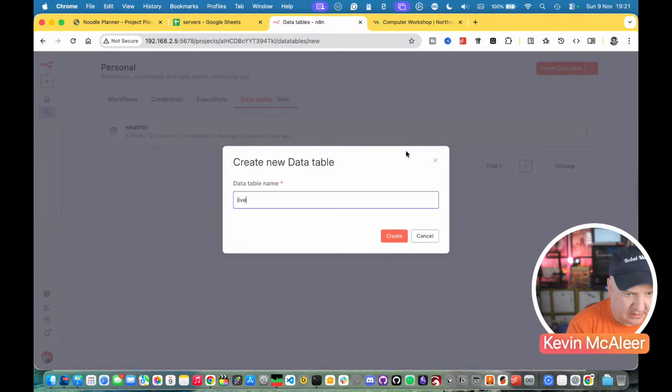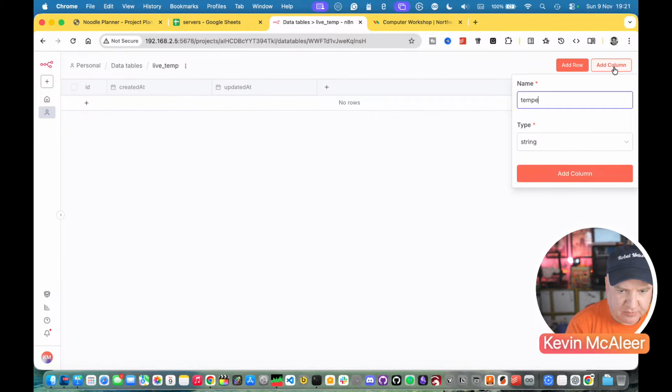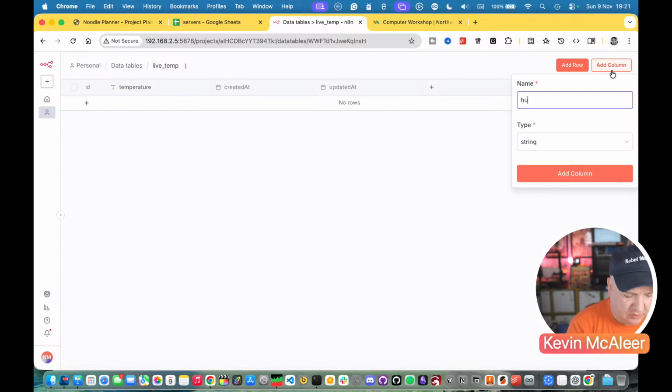Let's call this one live_temp. We can give it some columns. If we go to columns, let's go for a temperature column. That can be a string, that's fine. Let's add another one, which is humidity.